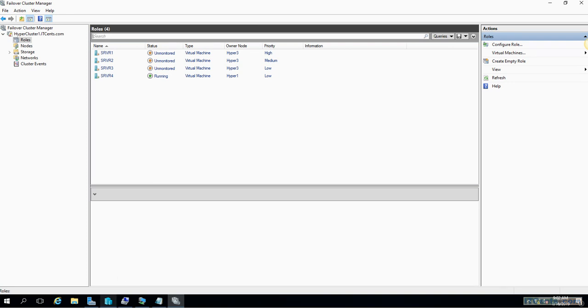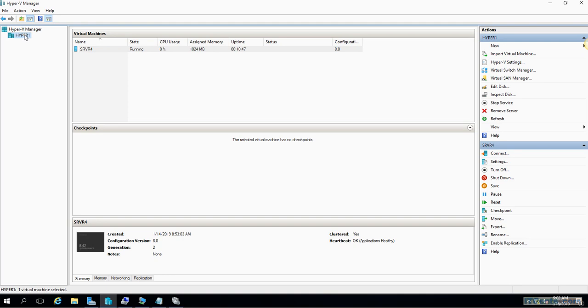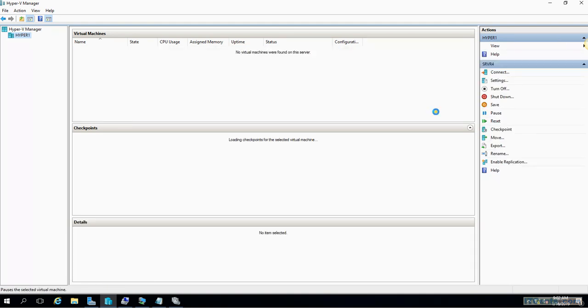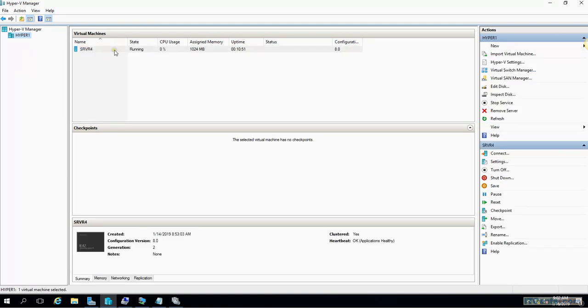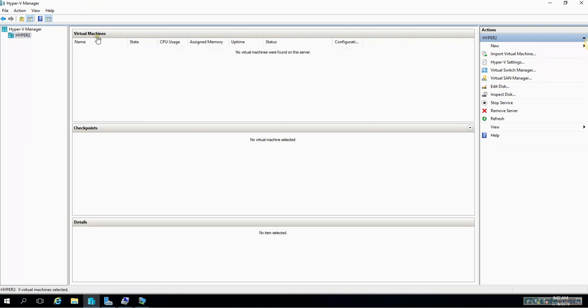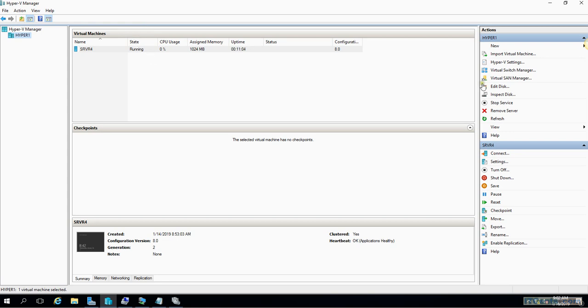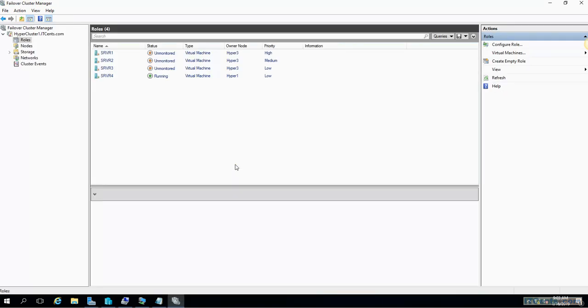So if I go to, for example, Hyper-V Manager in Hyper 1, server 4 is there. No sign of server 1, 2, and 3. So if I go to Hyper 2 and refresh, no sign of any VM. So nothing has been started yet, right? So let's wait. It will take a while.